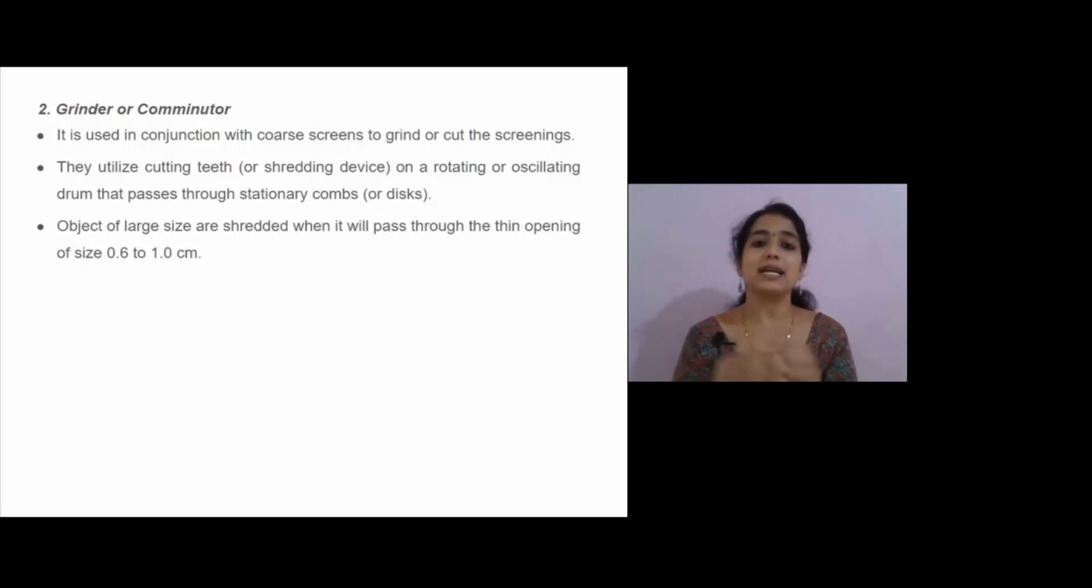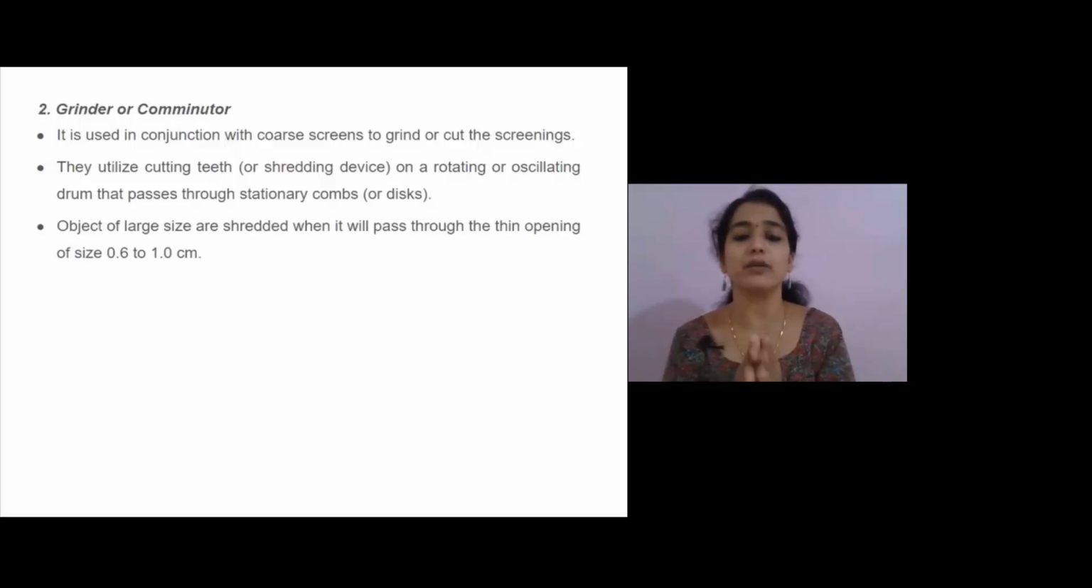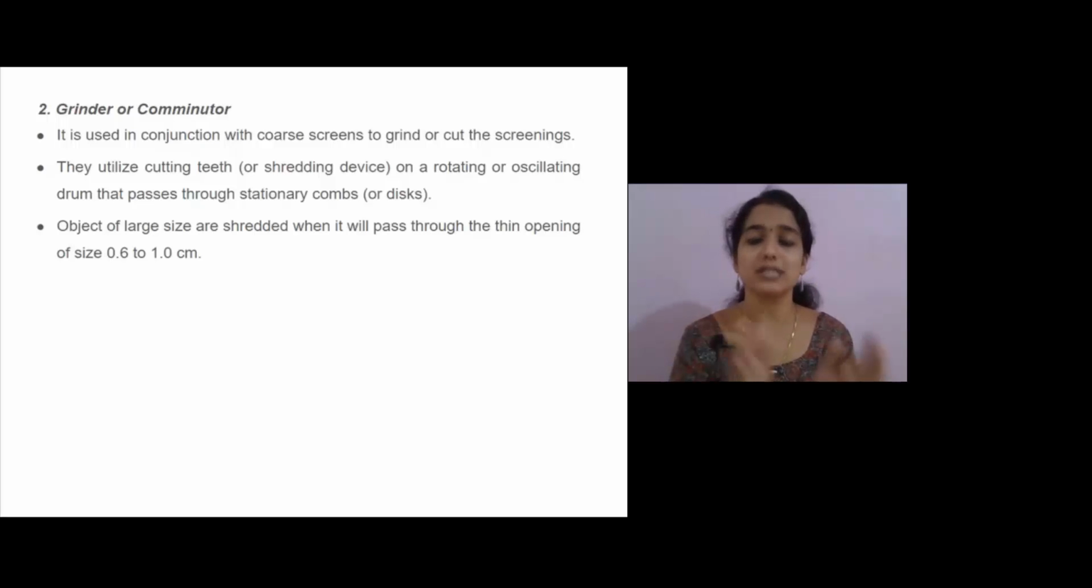They utilize cutting teeth or shredding devices on a rotating or oscillating drum that passes through stationary combs or discs. These will cut the bigger sized particles, impurities present in water into smaller pieces. The objects of large size are shredded when they pass through the thin opening of size 0.6 to 1 centimeter. This is always accompanied with the coarse screens.